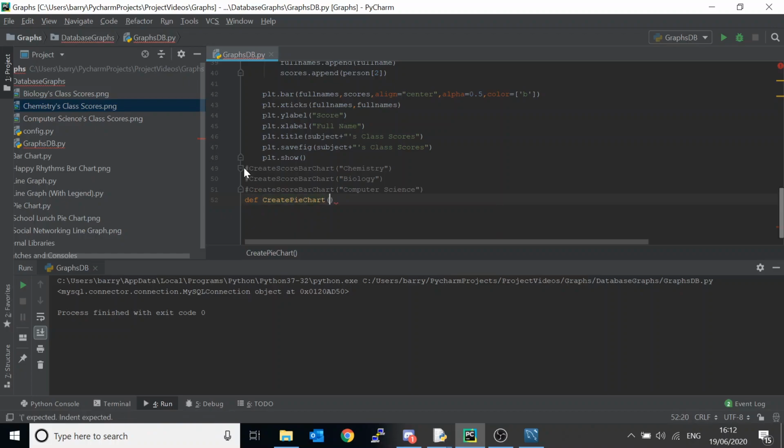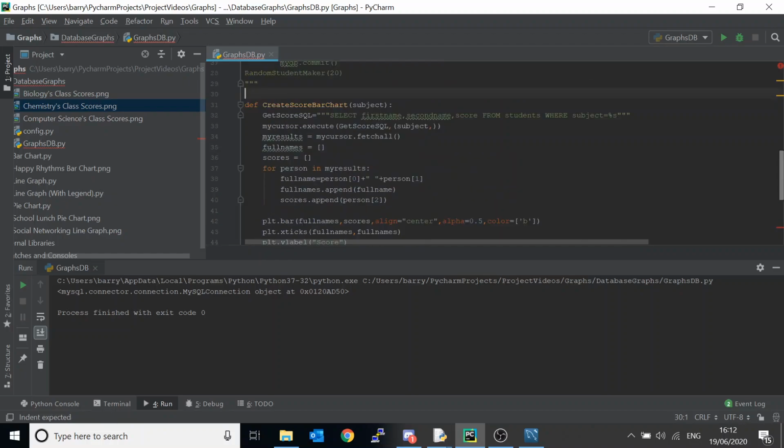Okay. We're going to pass in a list called subjects. Now we need to define subjects. So subjects is just going to be, I'm just defining it up here. We're just going to define it as chemistry, biology, and computer science. Just to save time.